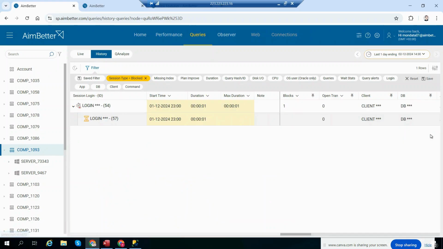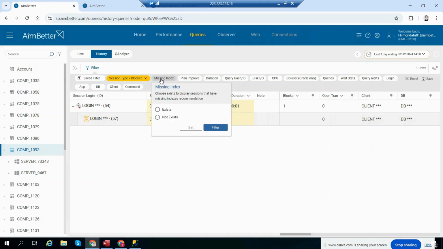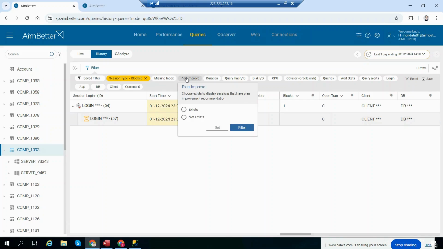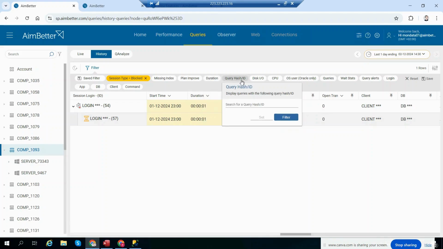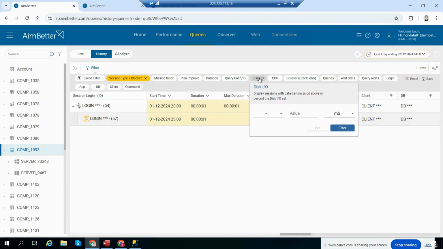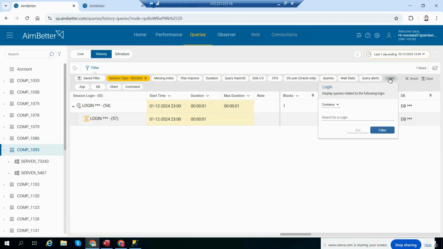As well, you can filter by missing index recommendation, plan improvement recommendation, duration if a query is above some specific time, by the query hash, by the query disk IO, and by the login, and all this information about a query.